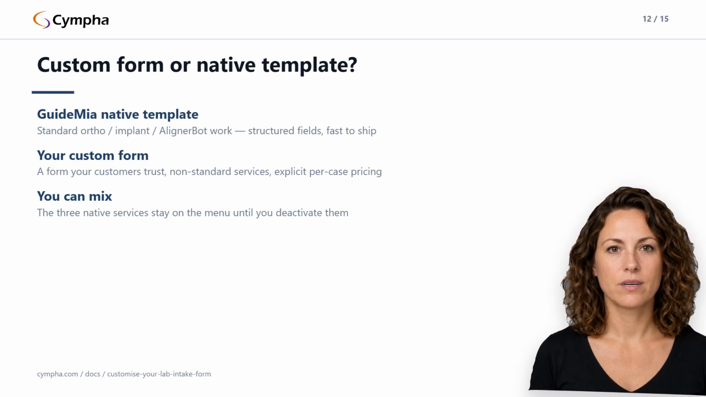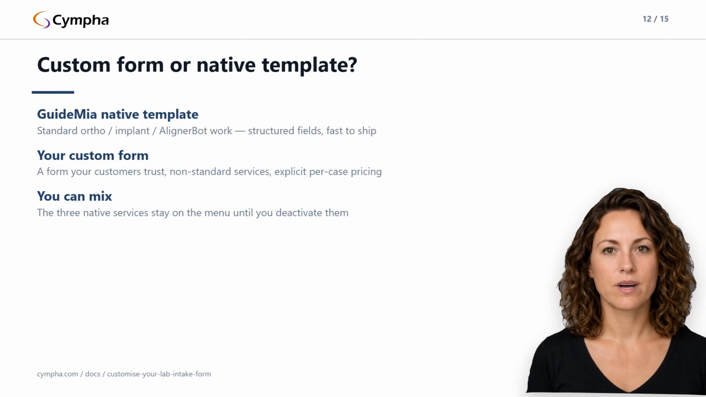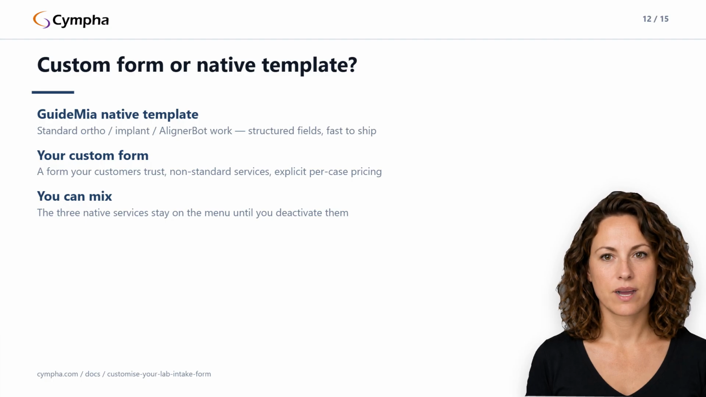Every new lab starts with the 3 Guide Mia native services already attached and active: orthodontic planning, AlignerBot planning, and implant guide planning. Stay with those when you offer a standard ortho or implant service that the Guide Mia extractor already understands, when you want structured fields the doctor completes in minutes, and when you're new to Cympha and want to ship fast.